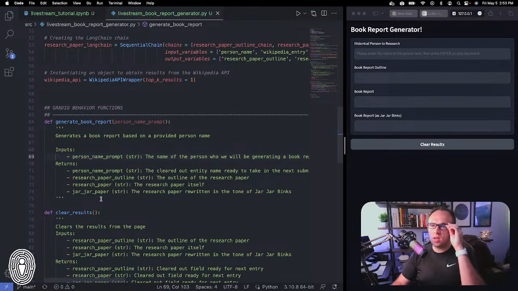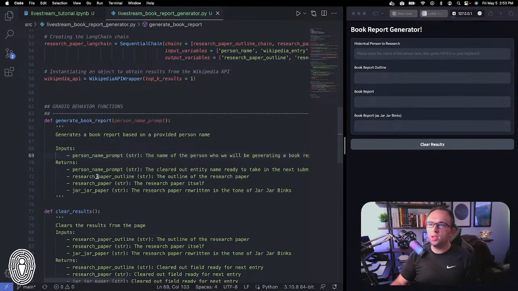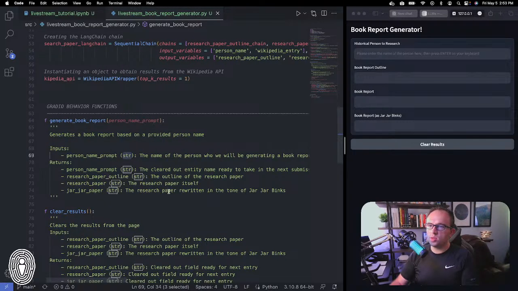Okay, so this is a doc string, and you can see here what it's going to be doing: we take in this object here. I'm just going to keep it like that. So what we're going to be doing is taking this in, and then returning these different things. So we're going to get the outline of the research paper itself, and so on.